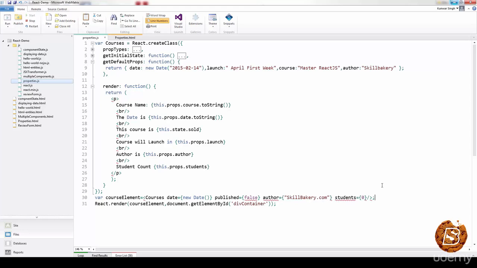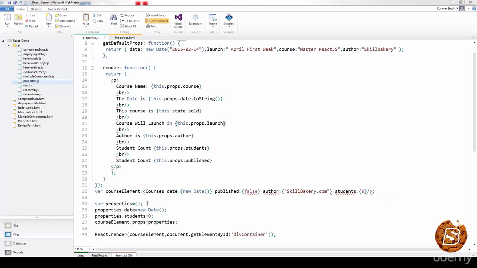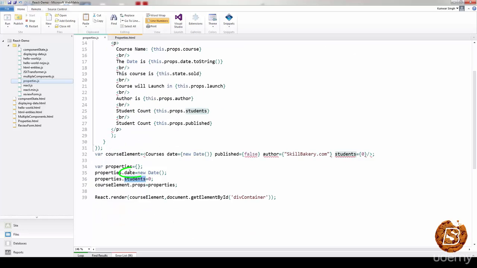There's one more way, and if you have too many properties coming up, this might get extended, and you will be finding it difficult to manage for a component which is going to have more properties than can be put on a single line. So for that, the other way is by defining a variable called properties and then creating the set of properties that we want, like date and students over here. Then we assign that properties collection to the props property, basically, of the component that we have created.